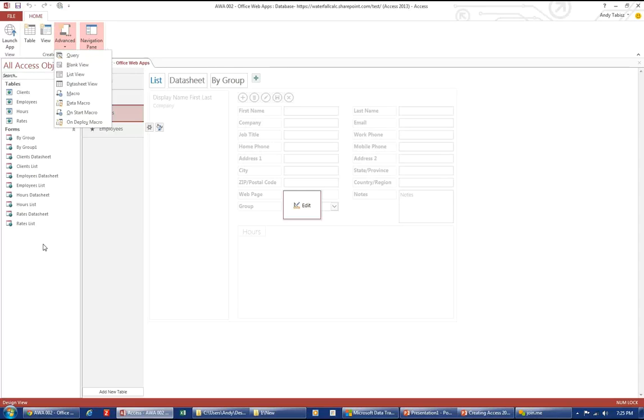So I know I've kind of flown through how to create an Office web app very quickly. If you've got any questions or anything, feel free to throw it in the comment area for me, or in the chat window, and I'm happy to answer that.